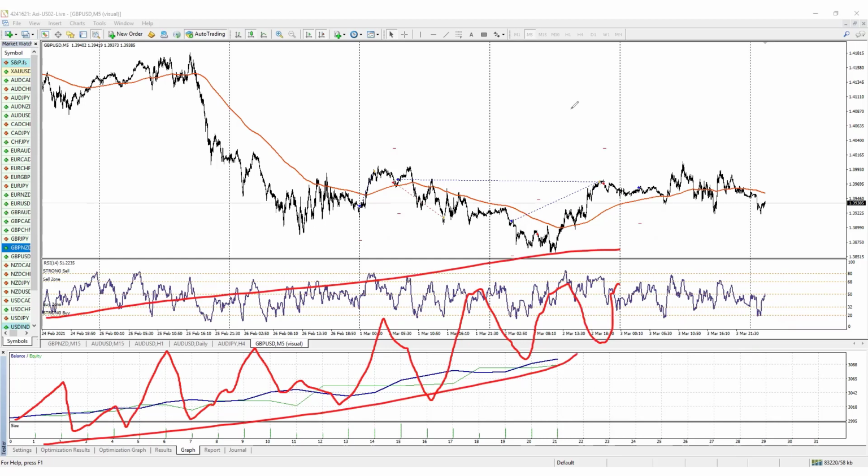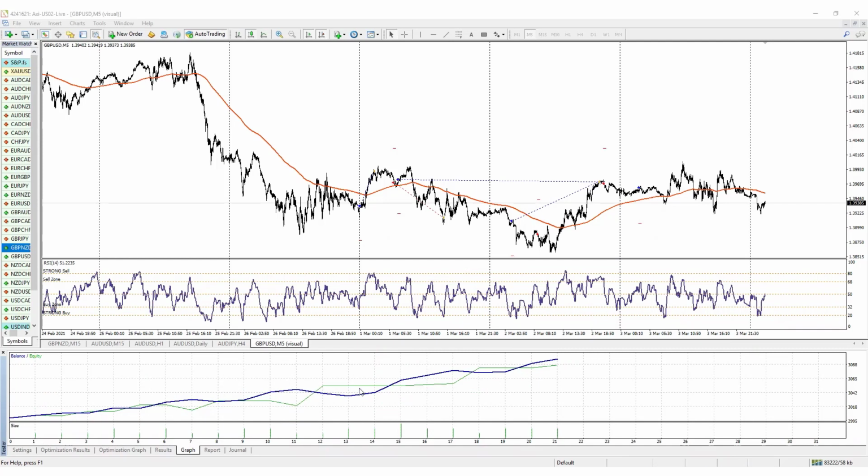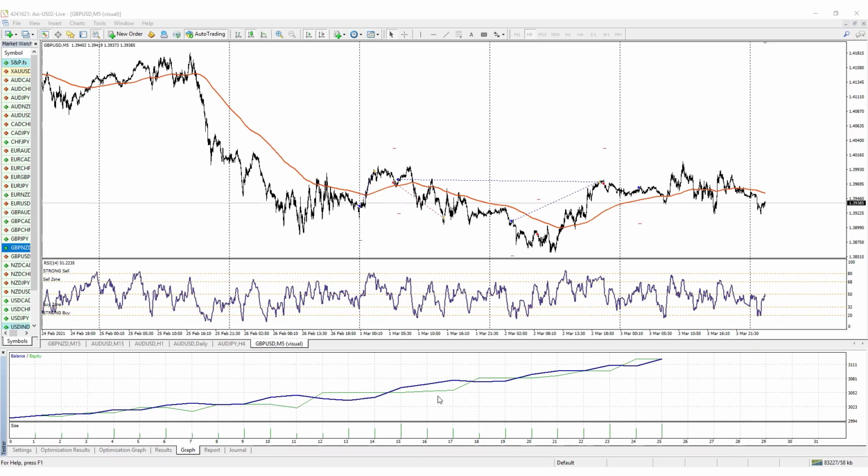So that is stage 2. Stage 2 is, does it have promise, basically? Are we going to make this work? And you know, I'm talking about my EA here, obviously, but you can do this with any EA.